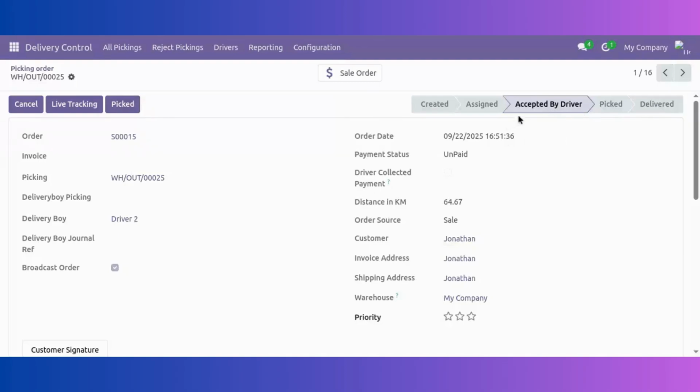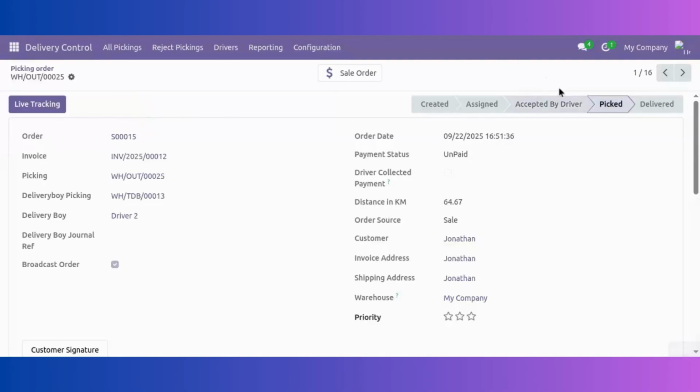As it is accepted by the driver and we have to pick it from the warehouse, this button is only visible for the admin or whoever is the manager. This button is visible for that particular person, as it has to be confirmed that the particular delivery boy has taken that order from the warehouse. So I'll just click on picked. Now the order has been picked by the delivery driver, and he will be able to do the delivery now.